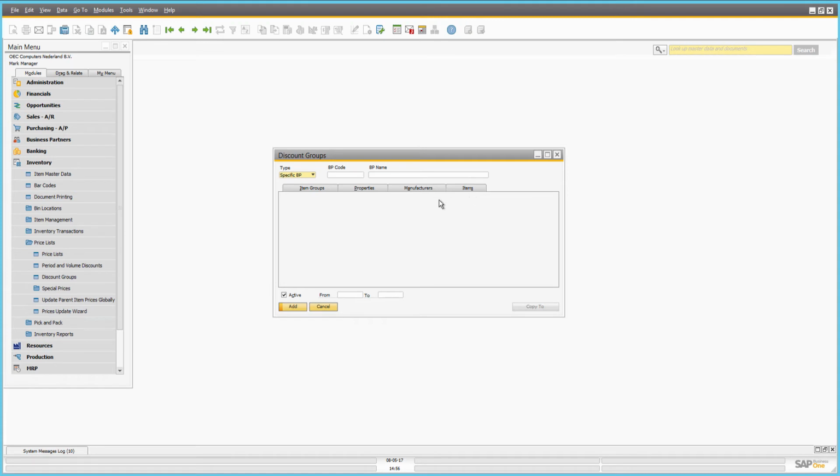Well, to create a discount group, at first you should select to whom the discount should be applied. To all business partners, or if you select customer group, then you also need to select a certain customer group. The same with a specific business partner, you need to select the business partner the discount must be applied to.